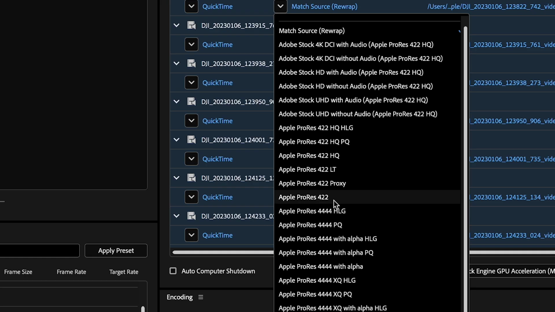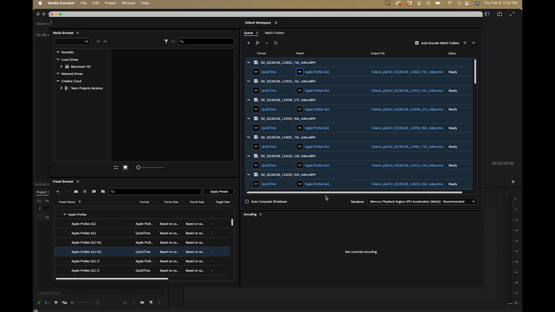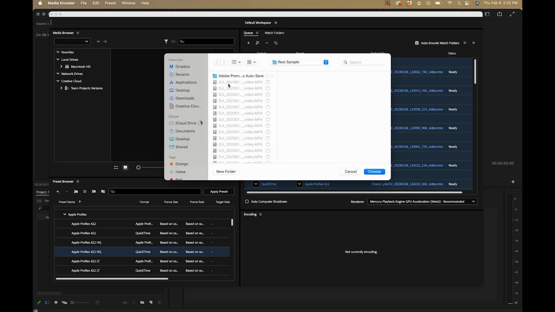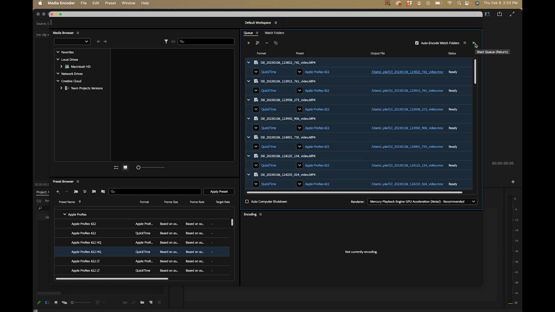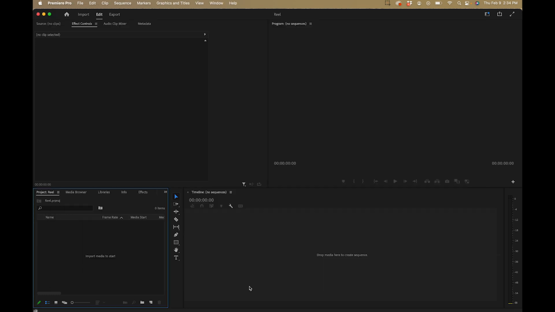You can just do Apple ProRes 422 and it'll change all the presets to that, and then you would just select where you want to output these to and hit choose, and then hit the play button and let these render out. That'll save you from any stuttering issues like I came across. So now over to Premiere. Once your clips finish exporting from Media Encoder, I'm just going to import here.